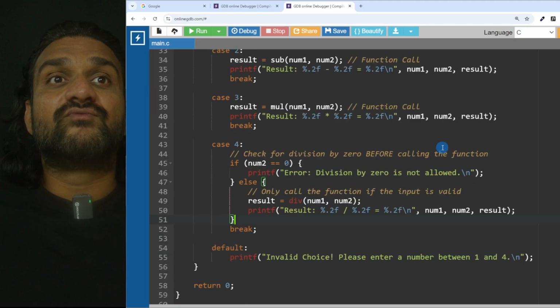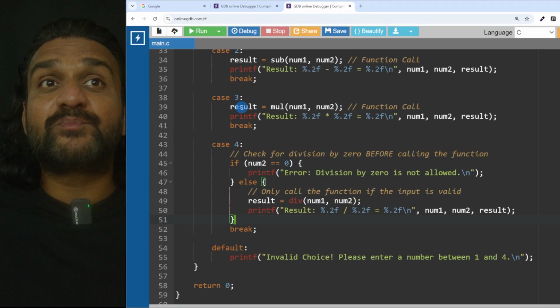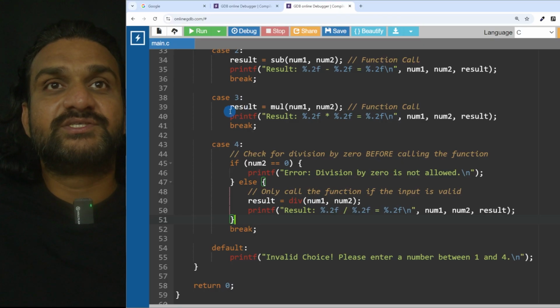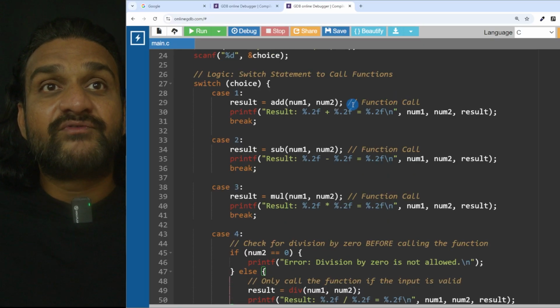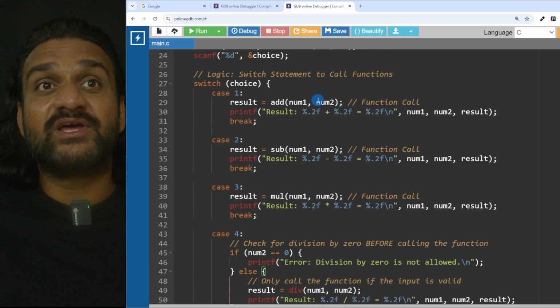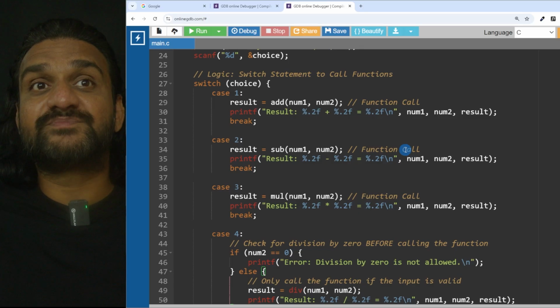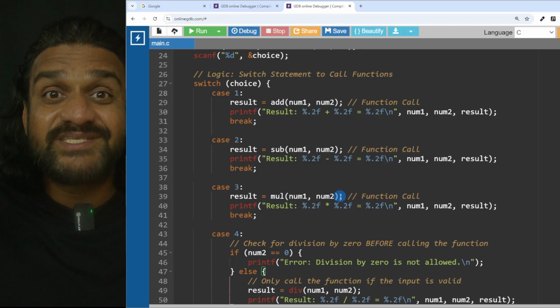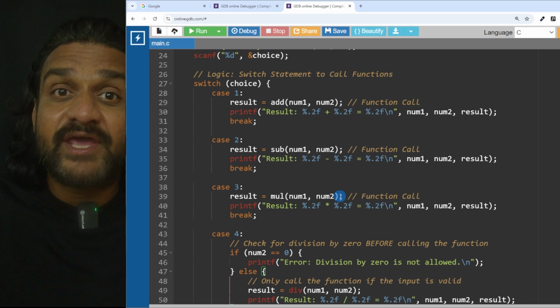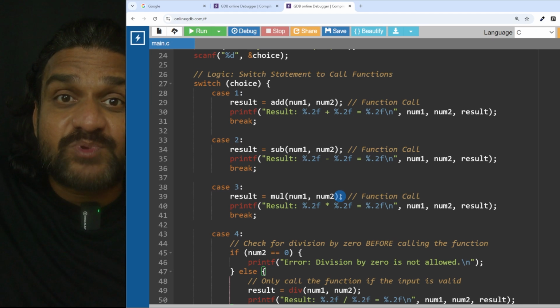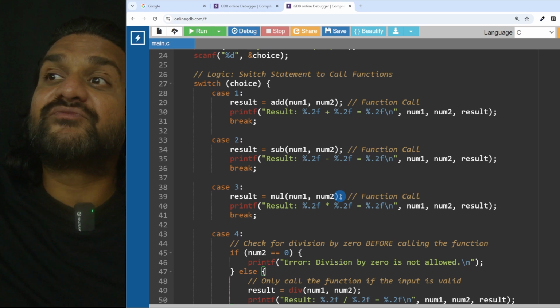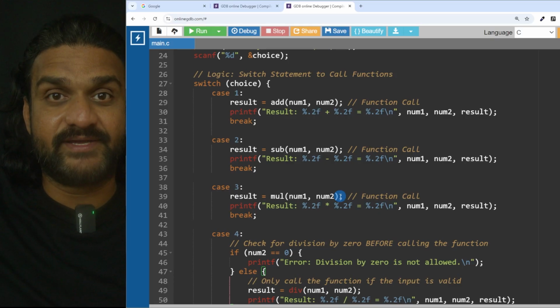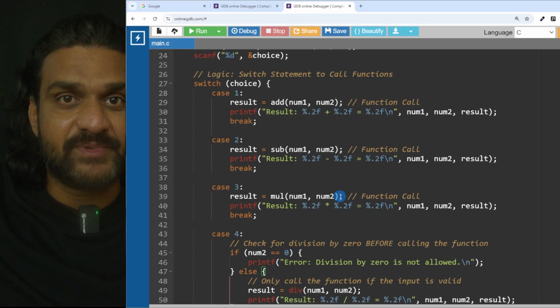Now within this we are providing the function calls. See here, how many function calls are there? For case 1 we are going to add the two numbers, the function add will be called, case 2 subtraction function call is made, and case 3 multiplication function call is made. So this is the implementation where, based upon the choice provided by the user, a particular function call will be made.